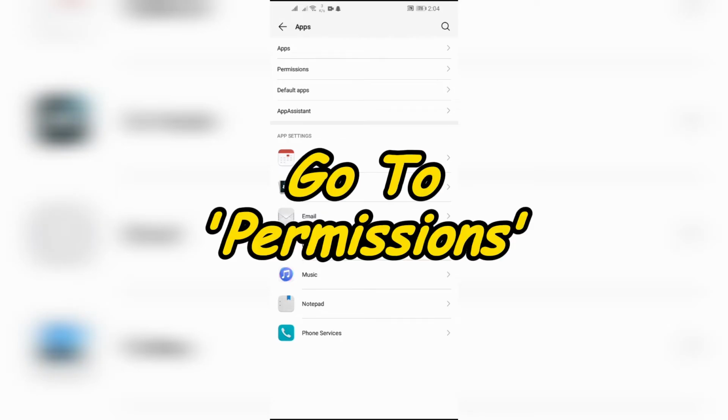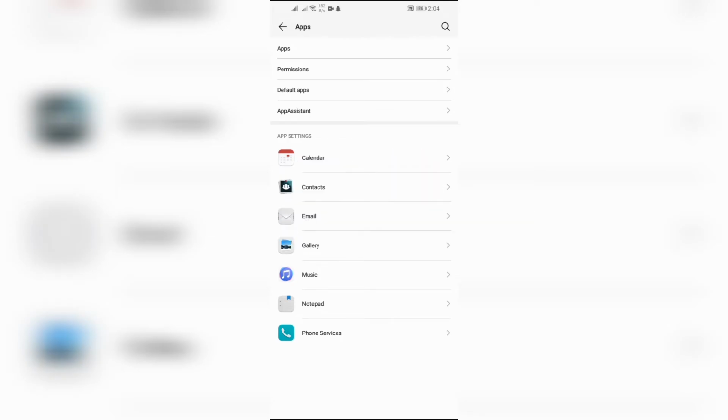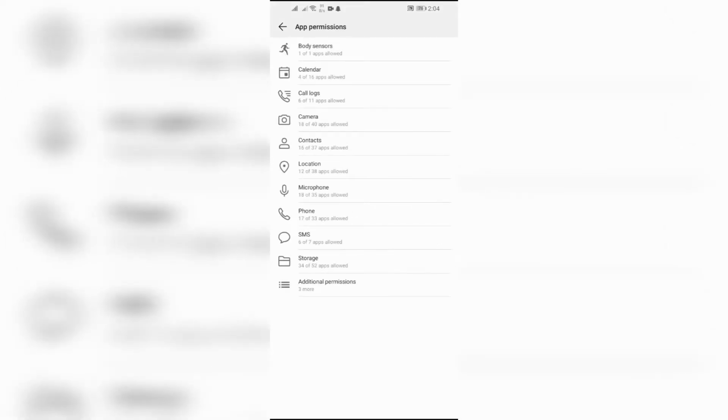Step 2. Go to Permissions. Now after coming to the app settings, you just simply have to click into this permissions option here. Now after opening the permissions, just simply select the camera.